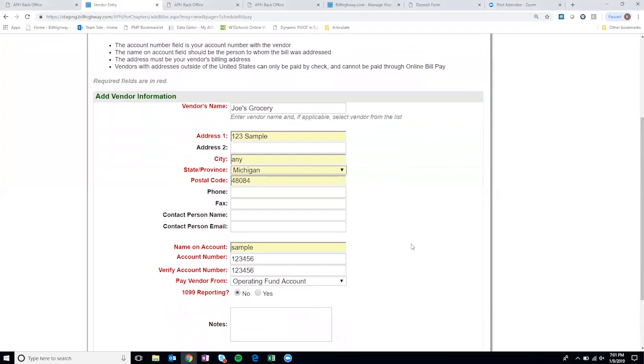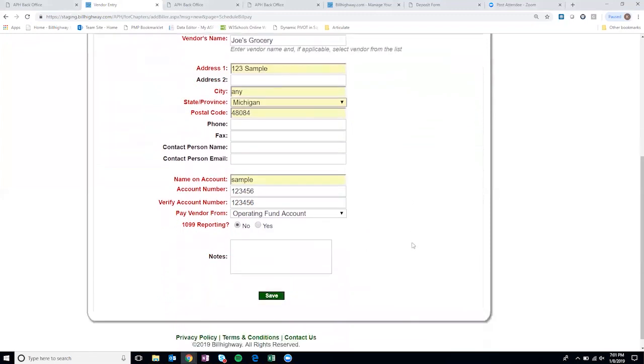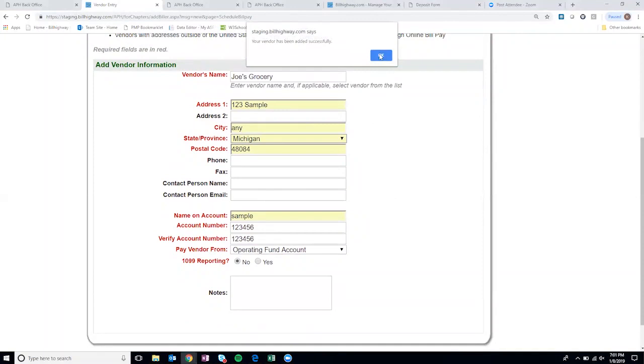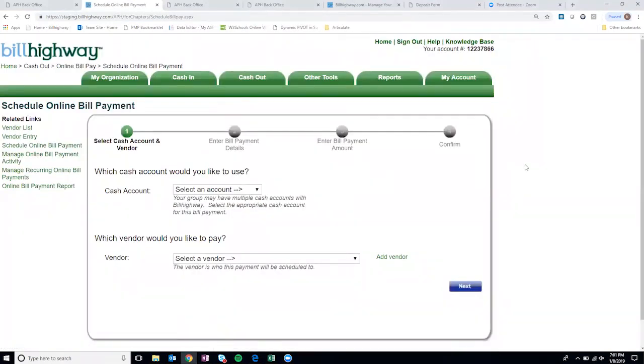It's very important when you are paying a nationally recognized person that you get the account number right, but when it's just a local account that you are most likely getting a check to, you don't have to get the account number correct. So I'm going to go ahead and click Save to add that vendor as well so that you can see how that looks. Okay, so now we're back on the online bill payment page.